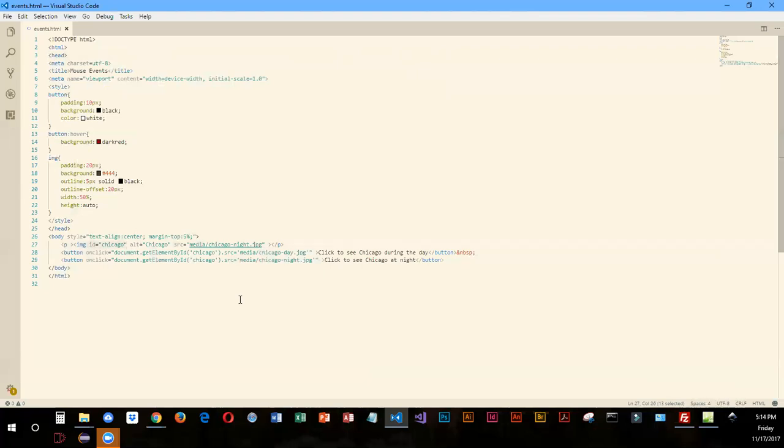So the way that is done is we use document.getElementById, and the ID that we're targeting is Chicago. That is the ID in the picture. And what we want to change is the source, okay, the image source. So we've got document.getElementById, Chicago.src, and we're just setting that equal to our image. So the image is in the media folder, and then we've got the name of the image itself.